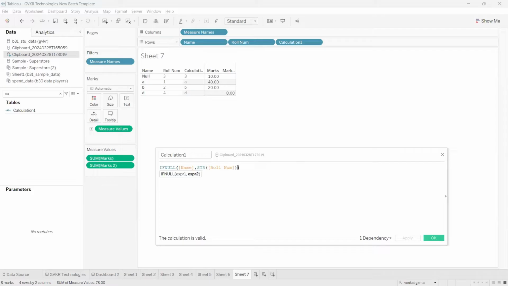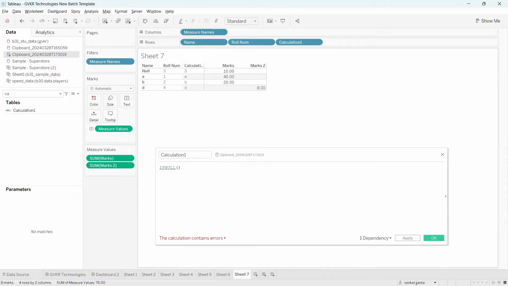Just remove this. Now I'll come to measures. So marks is a measure, right? We have two measures here, marks 1 and marks 2. In the marks 1, wherever we have null, there we have the marks 2 value.